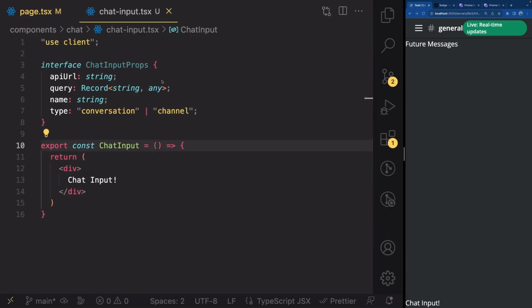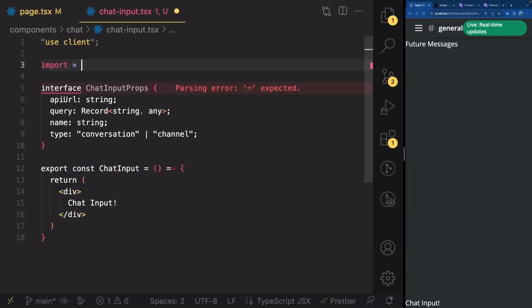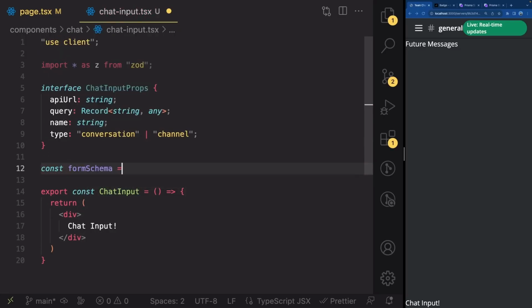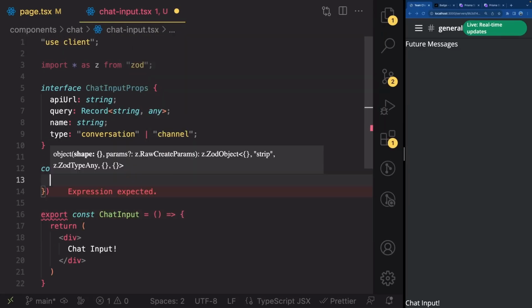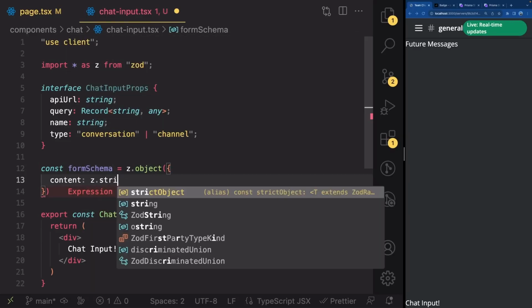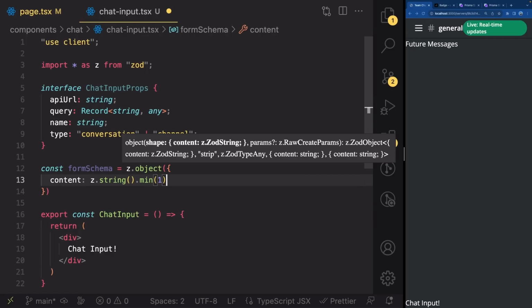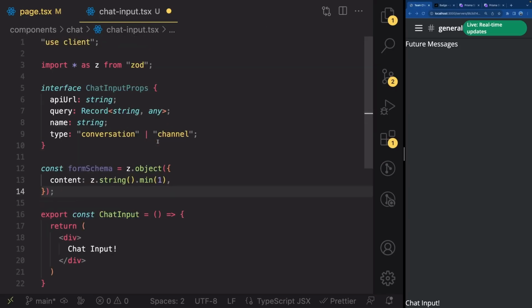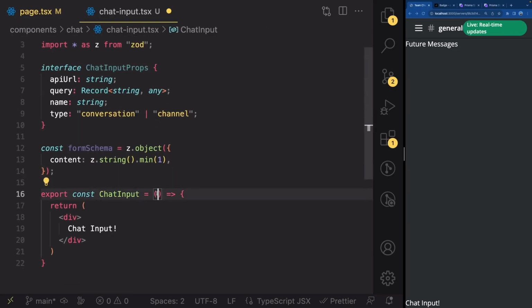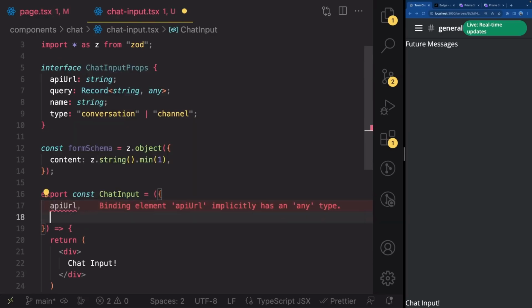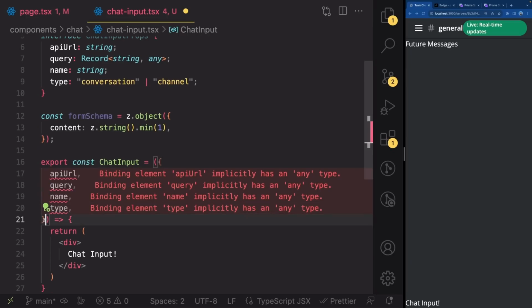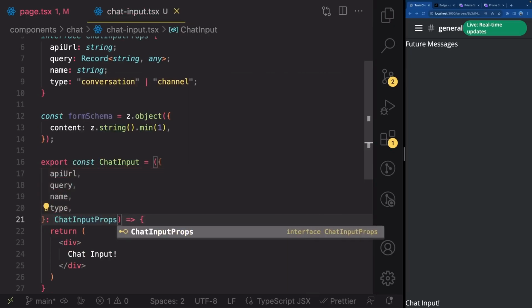Perfect. Now let's import all as z from Zod, like this. And let's quickly write the form schema. So const formSchema is going to be z.object, which takes in the content, which is z.string with a minimum value of 1. And no need for any custom error messages because we're not going to display error messages in the chat input. So now let's extract all of those props here. We're going to have the apiUrl, the query, the name, and the type, like this. And let's just assign the props, so ChatInputProps, like this.